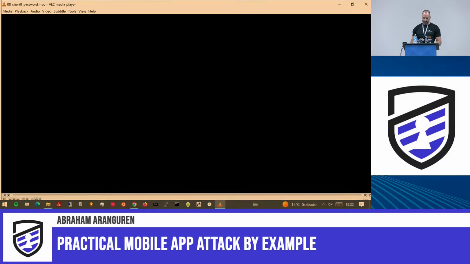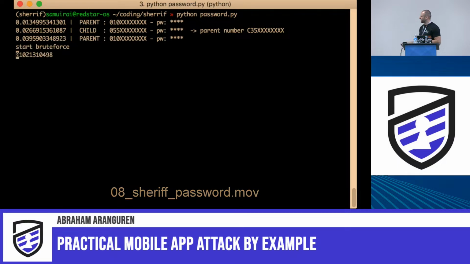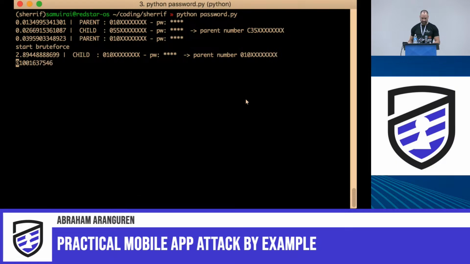Then this is the one for the passwords, right? It's basically trying random phone numbers in Korea, and then you have the parent phone number and the password and so on. I'm just going to skip a little bit ahead. Like here, right? It's basically trying random numbers, and then you get parent phone numbers and passwords and so on, right?